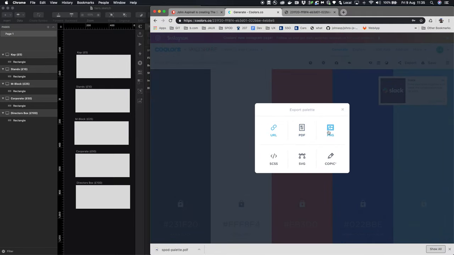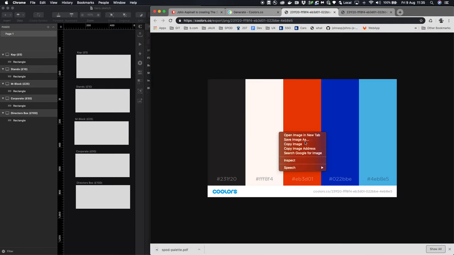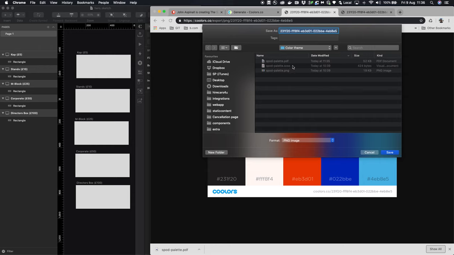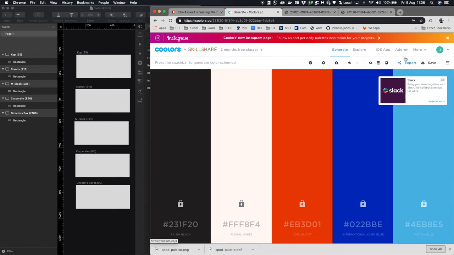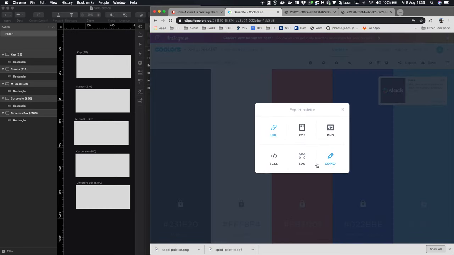Export again. PNG. I'll save that. That's the PNG one there, yeah. When you do this yourself, obviously you won't have these created. You have to create it from scratch. To save a bit of time, I've created the dummy files. Now that's going to be used in the Sketch file, which I'm just going to show you very briefly in a minute. Finally, just one more thing I want to show you is the export option for a SASS file.